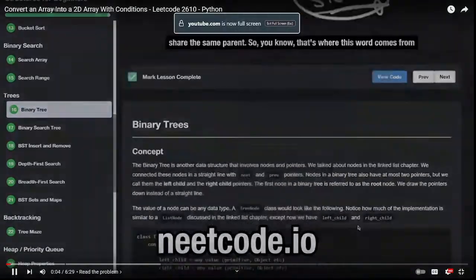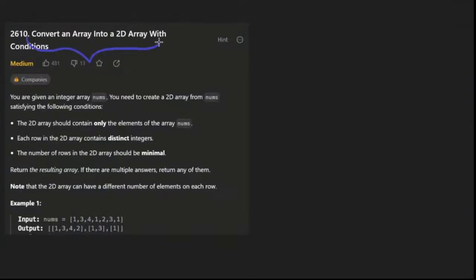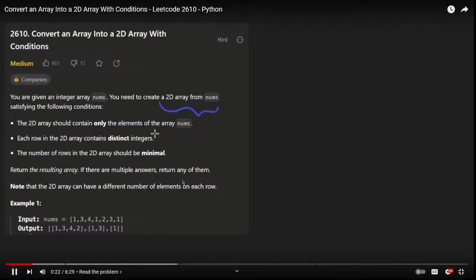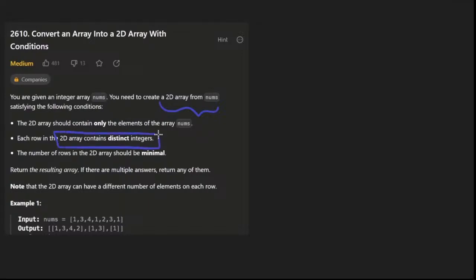So today let's solve the problem, convert an array into a 2D array with conditions. The idea is we're given an input array of nums which can contain duplicate values, but we need to create a two-dimensional array from all of these numbers. And basically the restriction is that every row in the 2D array has to have unique integers, meaning there can't be any duplicates. We have to do that while minimizing the number of rows.